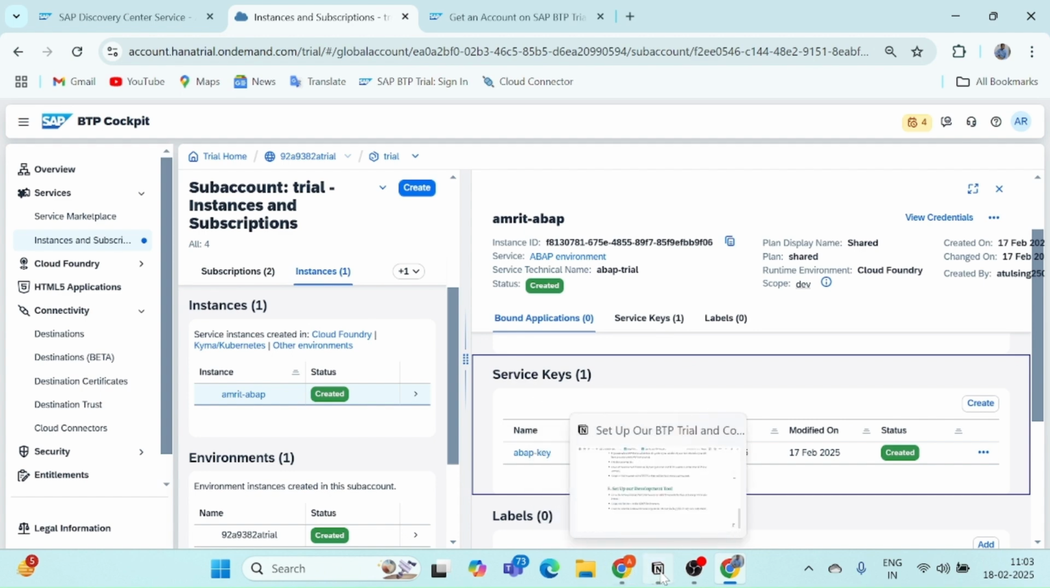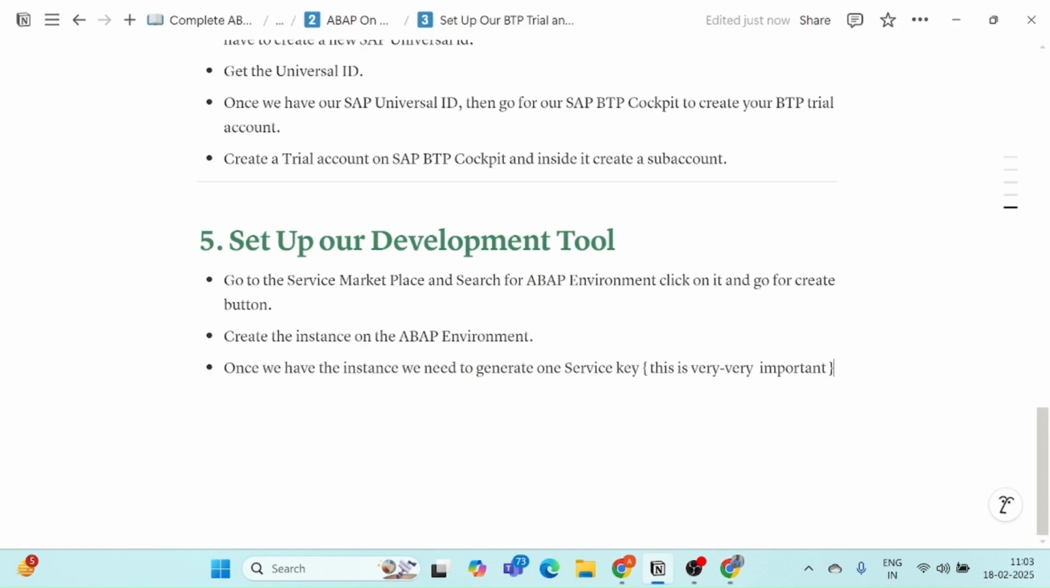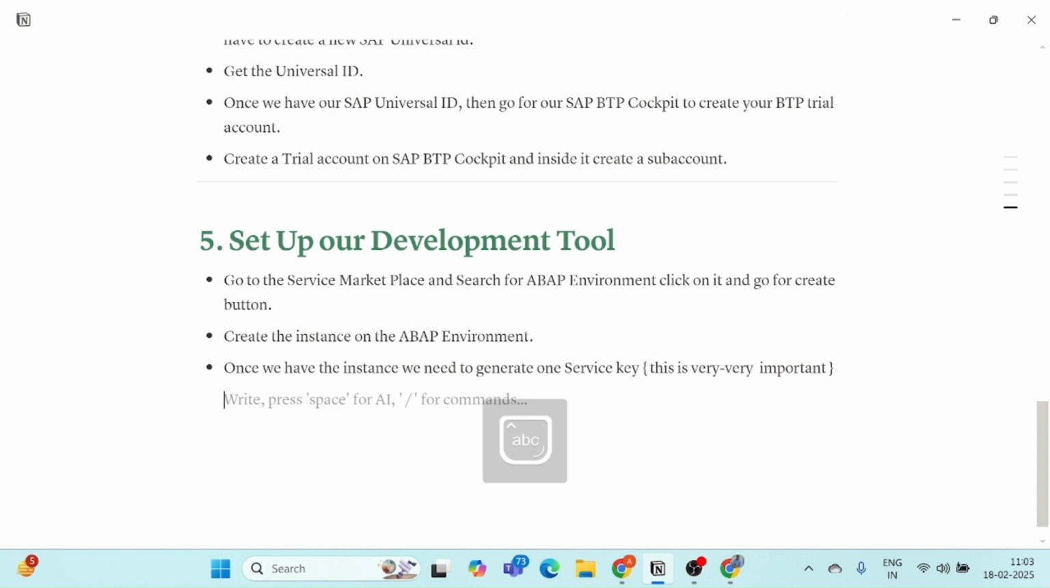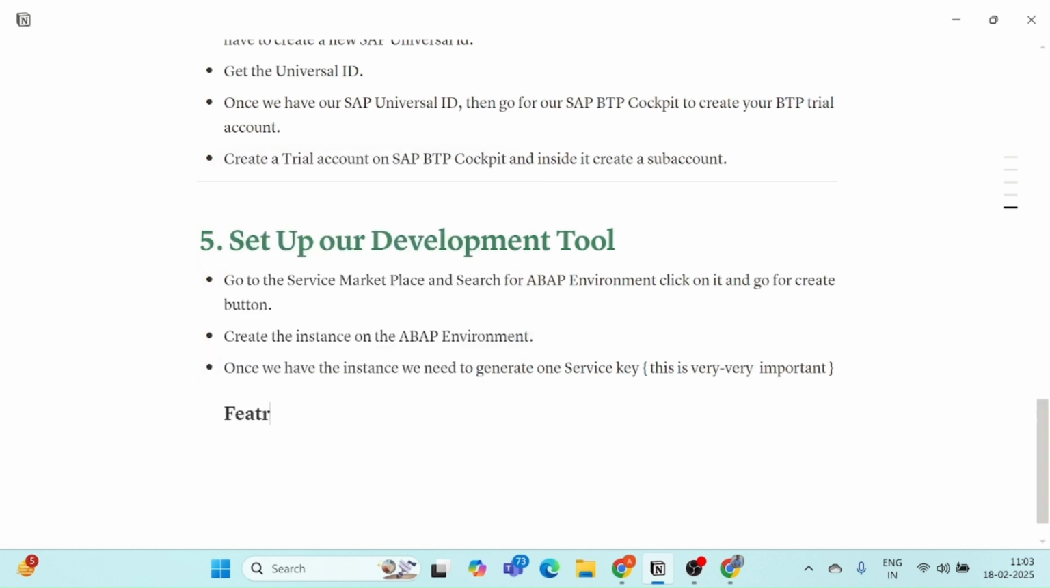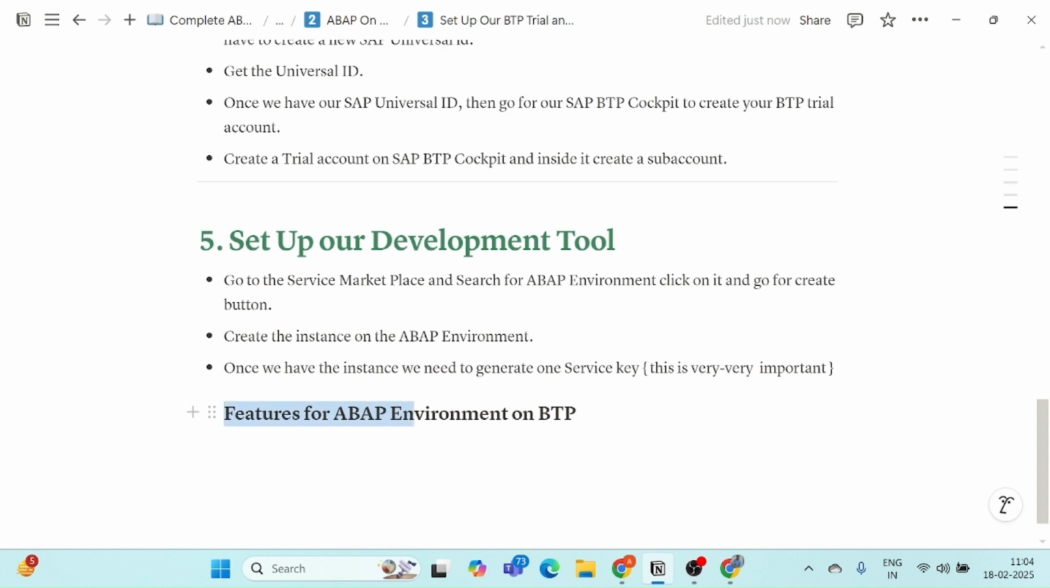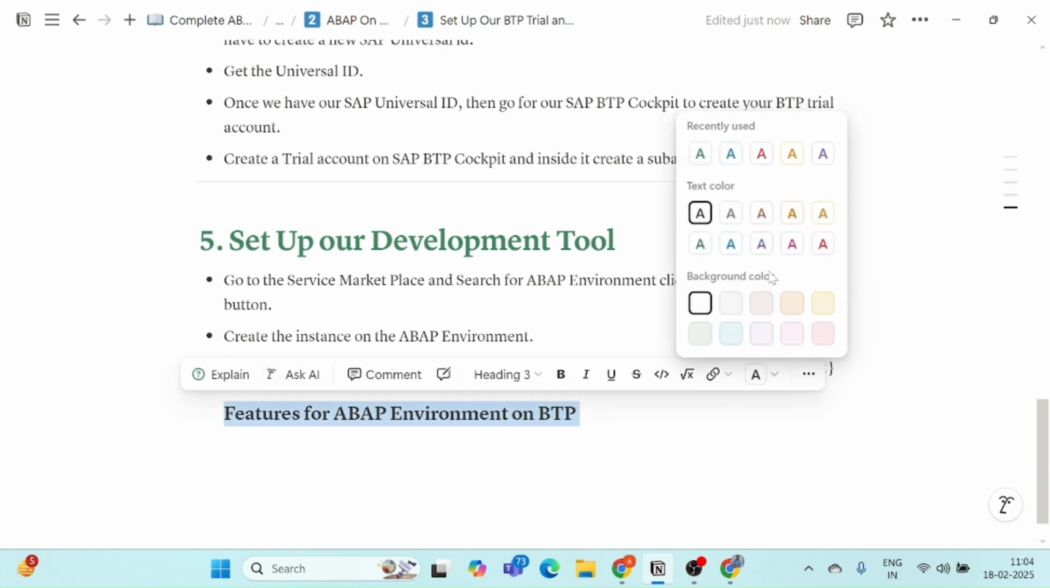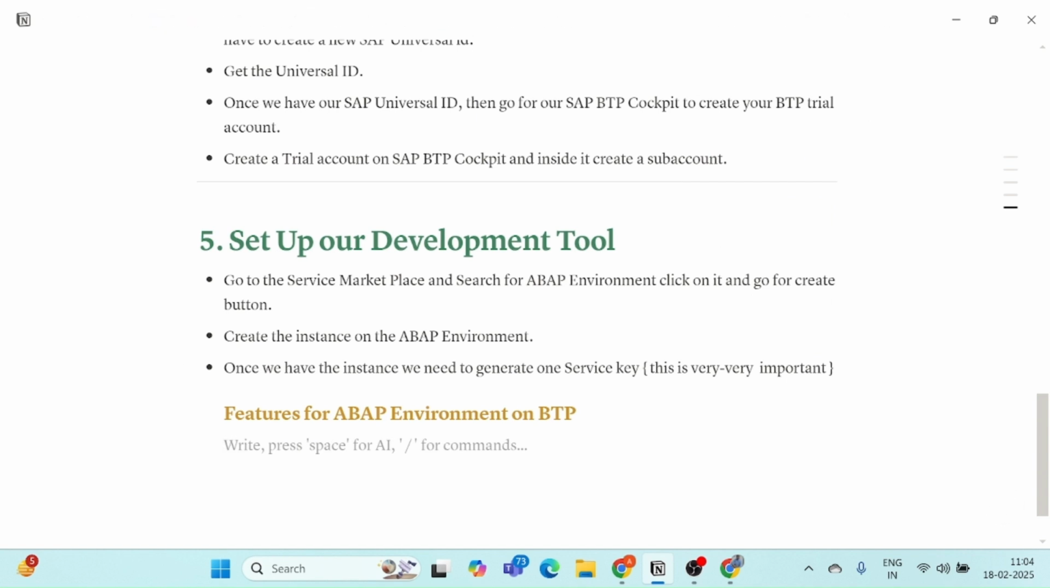Now once we have our service key, let's discuss some important features before moving forward, because there are lots of misconceptions about our ABAP environment on cloud. What are the features for ABAP environment on the BTP platform? Let's discuss that one by one.